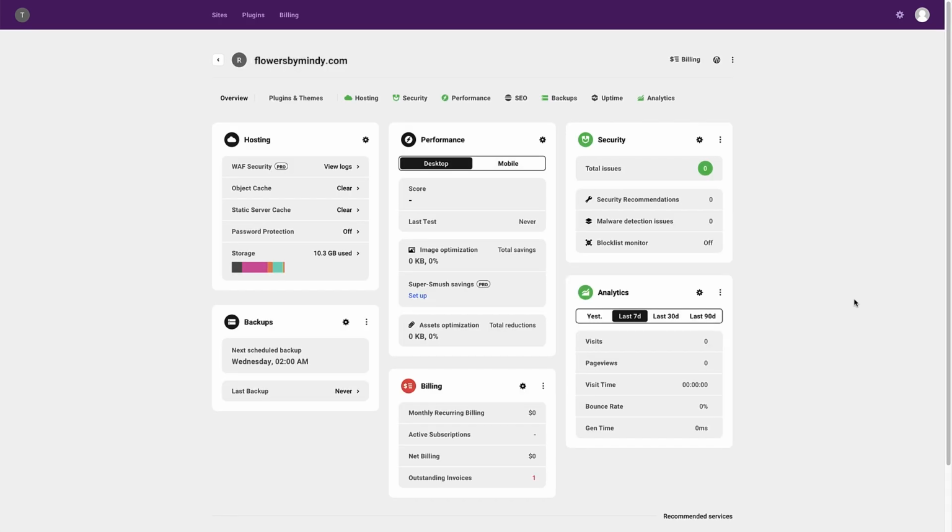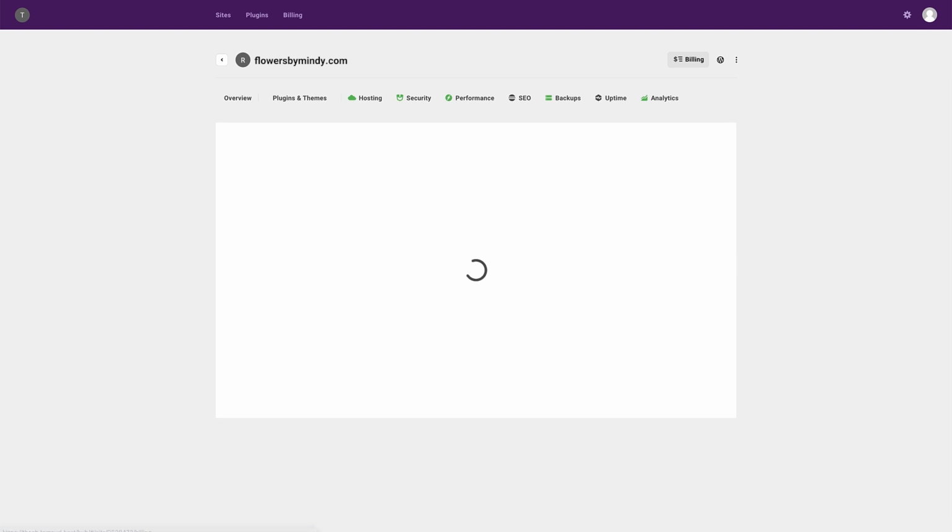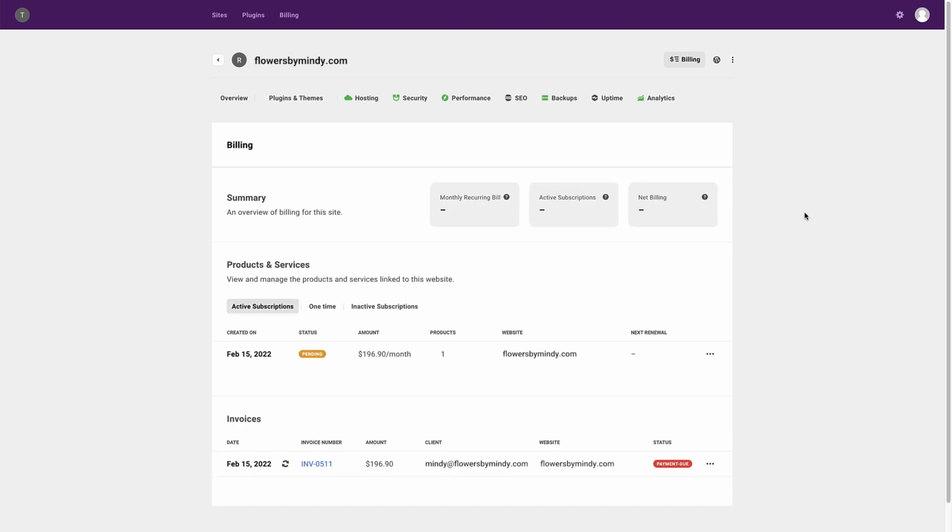The client can also easily access billing information from the sites area of their hub too, by clicking on the billing button at the top right of any site they're viewing. This will then take them to a billing overview for that particular website.